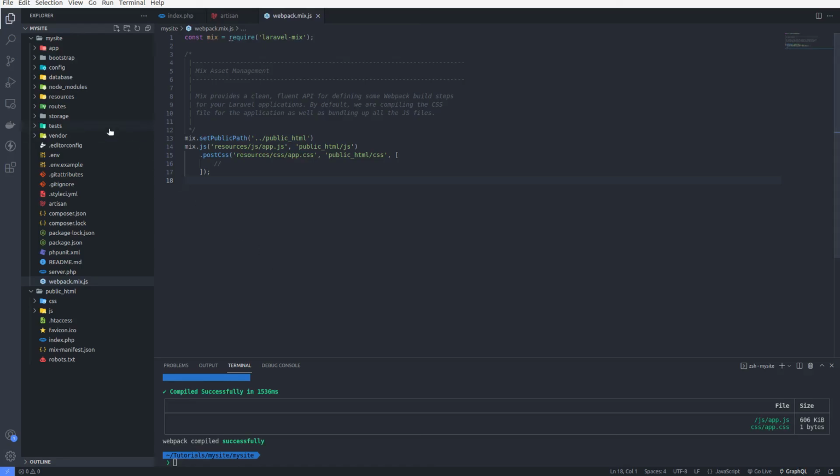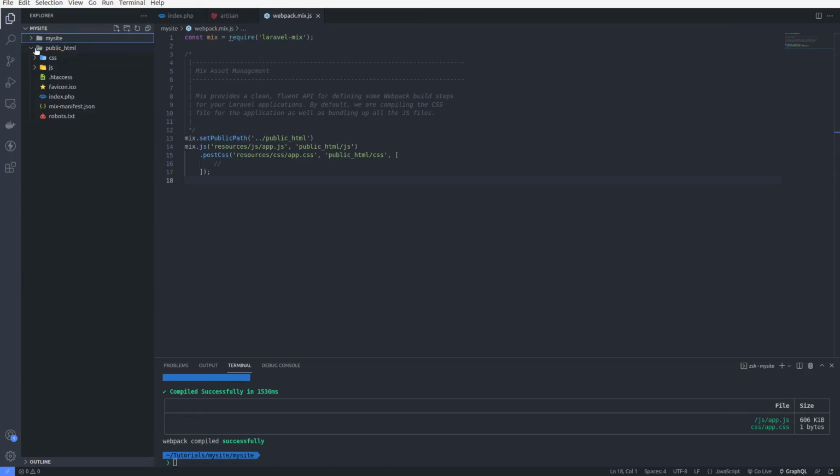So when deploying, you don't need to do much. You simply need to copy the 2 folders into your CPanel and you are good to go, and it will just work correctly.